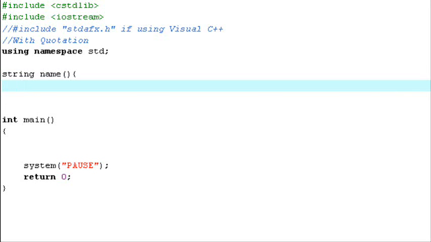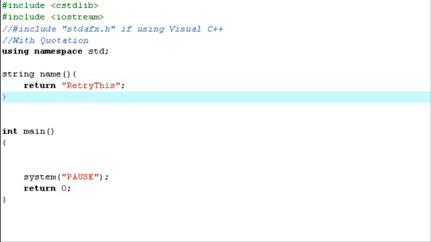And inside, since we have no parameters to edit or use the function with, we should add a return value. So return, quotation marks, I'll just return retry this. The string retry this. Semicolon, then a closing bracket. So the function will return the simple value of retry this to the console.